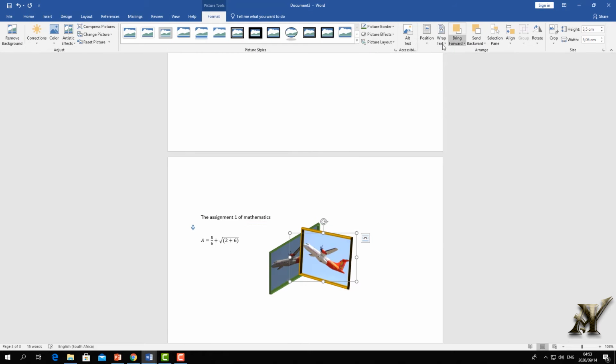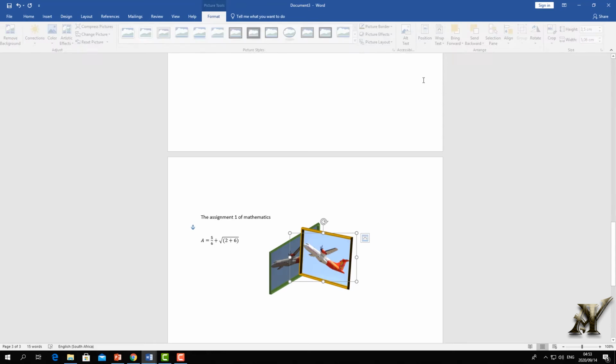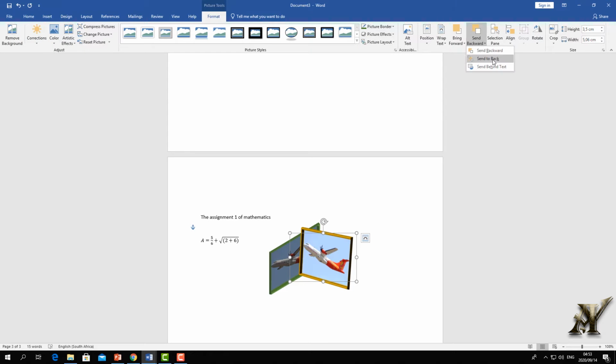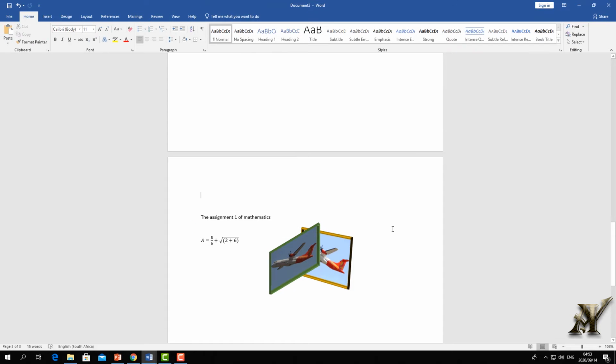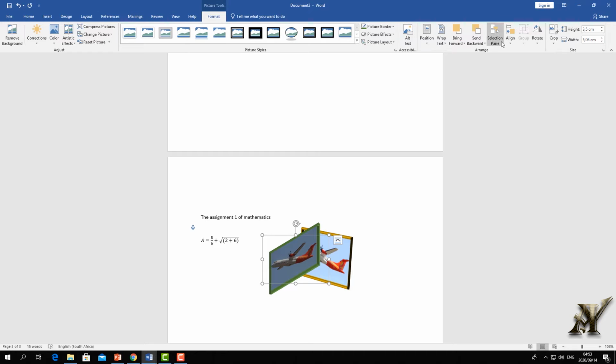So you click here, and then you go to send to back. I can click this one and say bring this forward, in front. Now it's in front. That's the purpose of that. Click the image and you see the format and play.